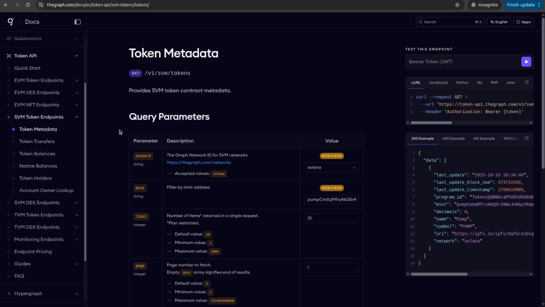There's lots more to the token API, like getting token metadata, holders, balances, owner lookups, price data, and even swap events. Head over to the documentation link in the description for a full list of endpoints you can use with the SDK across a variety of blockchains.